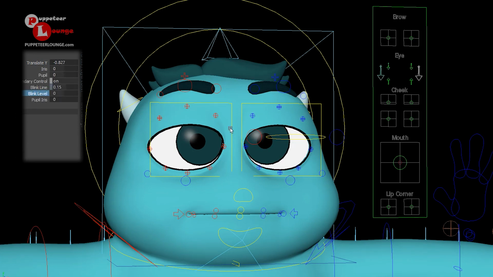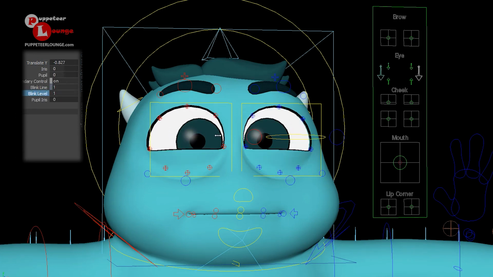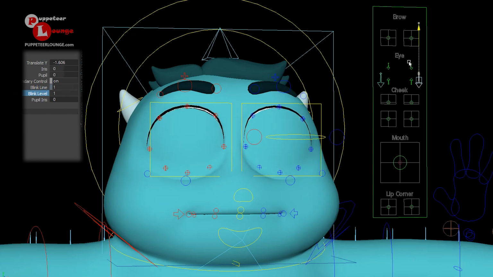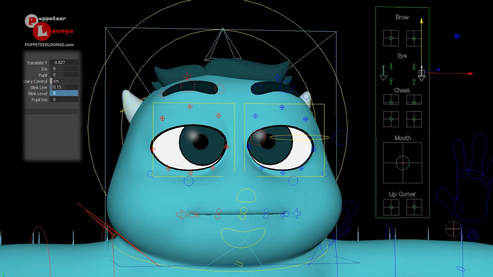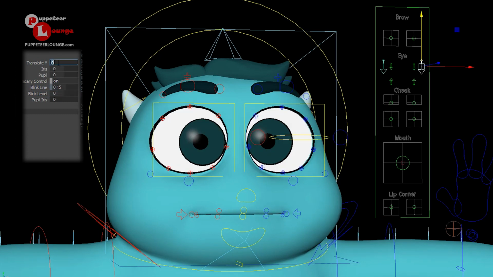Now speaking of the blink, if we take a look at these blink controllers, there is something called blink level, which can be used to level the blink as needed. So if I want the lower eyelid to be blinking like so, I can do that. If I just want the upper eyelid to be blinking, I can do that as well. A very intuitive way to get the desired effect on the eyelid.